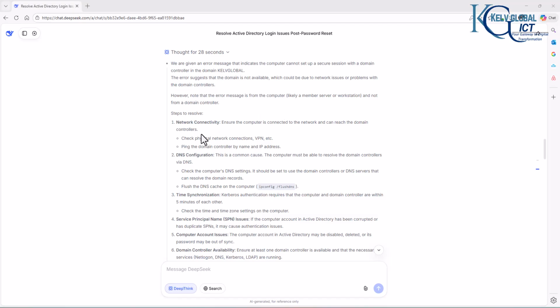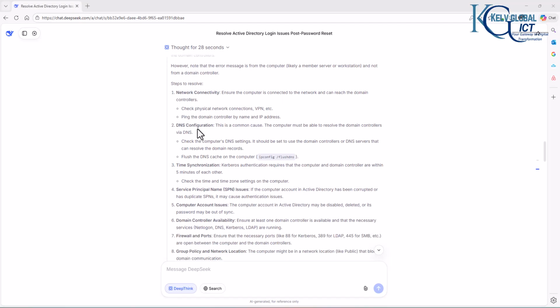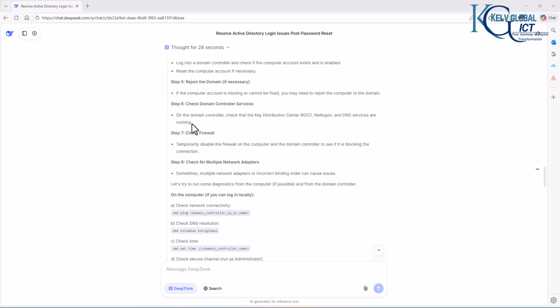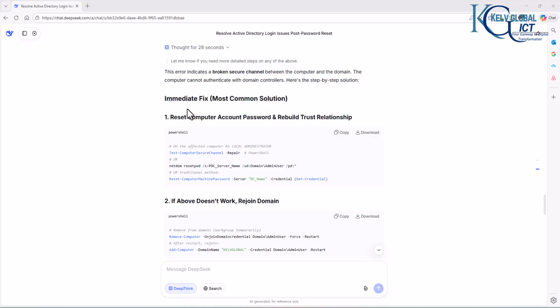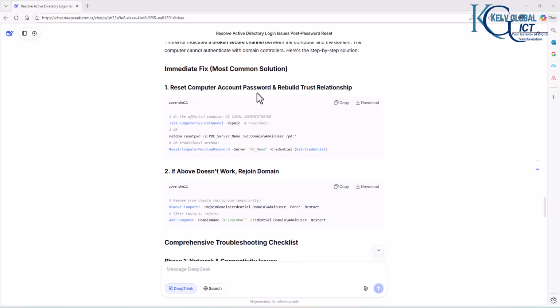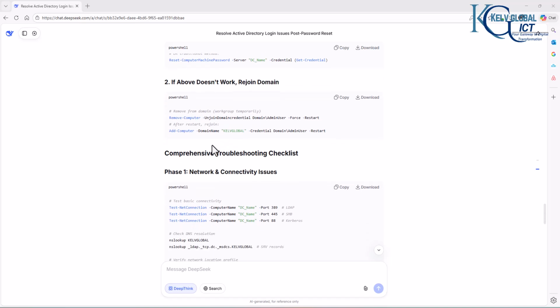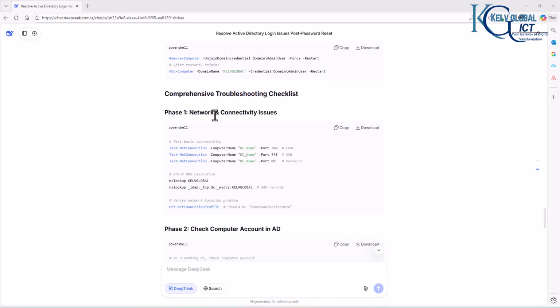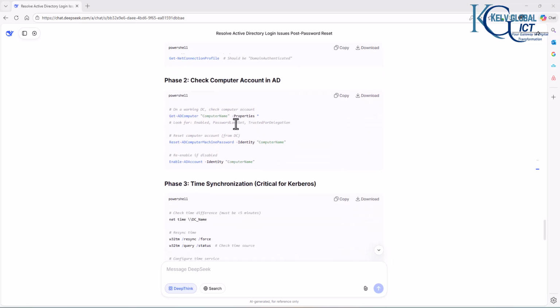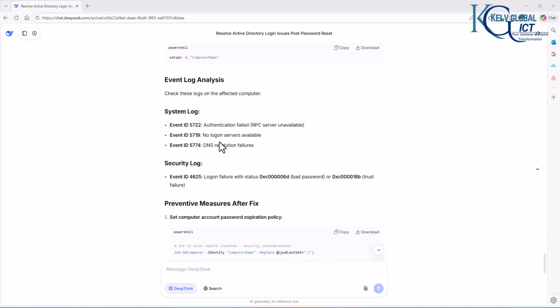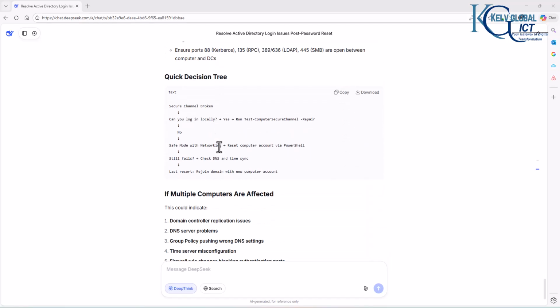So here it begins to give me different scenarios. You can see network connectivity, DNS configuration, and it begins to tell me what the different issues to check are. And again, it says immediate fix, most common solution: we could reset the computer. If the above does not work, rejoin the device to the domain. Comprehensive troubleshooting checklist, network and connectivity issues. And here it begins to give me different solutions we can actually use to fix this issue.